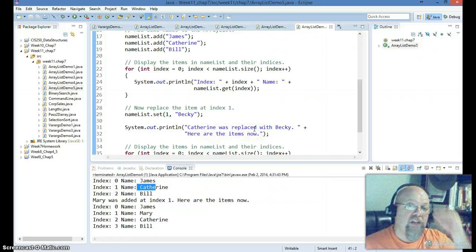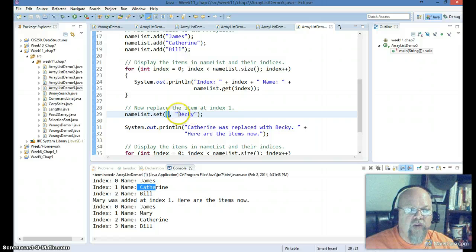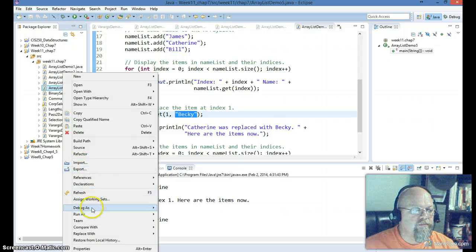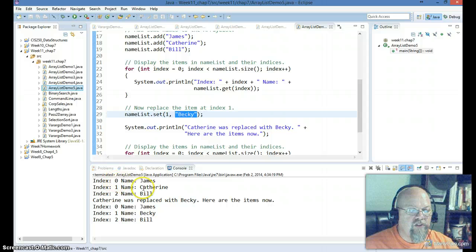So what I said just a few seconds ago is I said remove somebody at that position and then turn around and add them. Or we can use the set method. The set says take that position and set it to a new name. So in this case, I'm saying take position 1 and replace it with the name Becky. So if we run this, there we have James at the 0 position, Catherine at the number 1 position, Bill at the number 2 position. And then it says Catherine was replaced with Becky. I don't know why we say Catherine there.